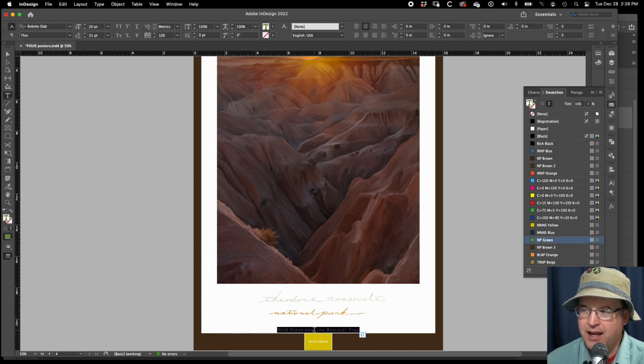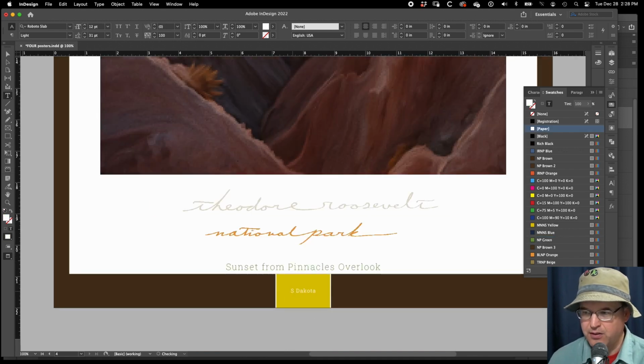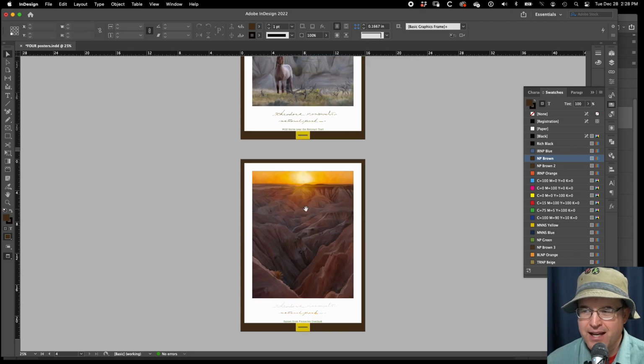And then this is that green color that I told you was a universal color for the whole project. So I just need to title this or describe this, whatever. And so this is from Pinnacles Overlook, and then of course this is South Dakota because I have the state listed there. All right, so I just need to finish it off with my handwritten lettermark for calling it Badlands, and once that's done, the poster will be finished and everything is complete.